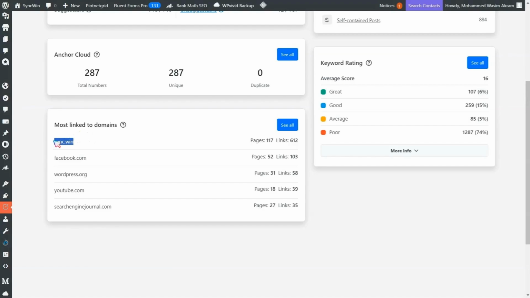SyncWin is my short link for my brand, which means I mostly create short links for other products or pages using this link. For example, if you want to check the official website of Linksy, then you can just type sync.win/Linksy and it will lead you to the official Linksy page.